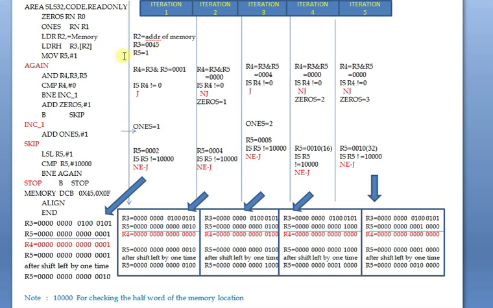We are not storing because of half word. Okay, 0045 will be represented like this. We are initializing R5 equal to 1. That is the first iteration started here. Now here it will come here.